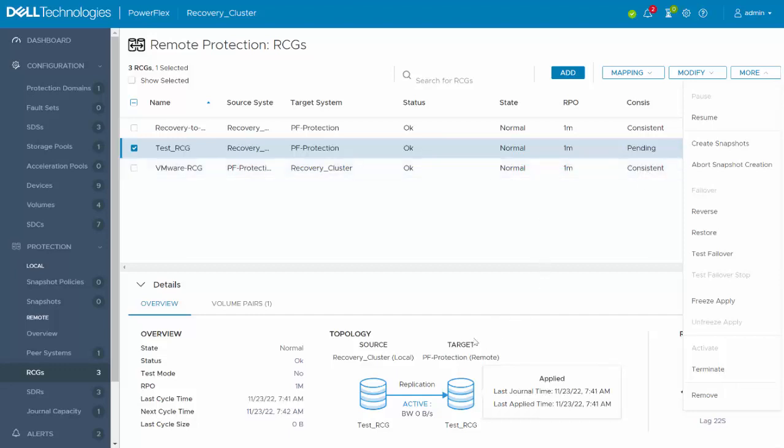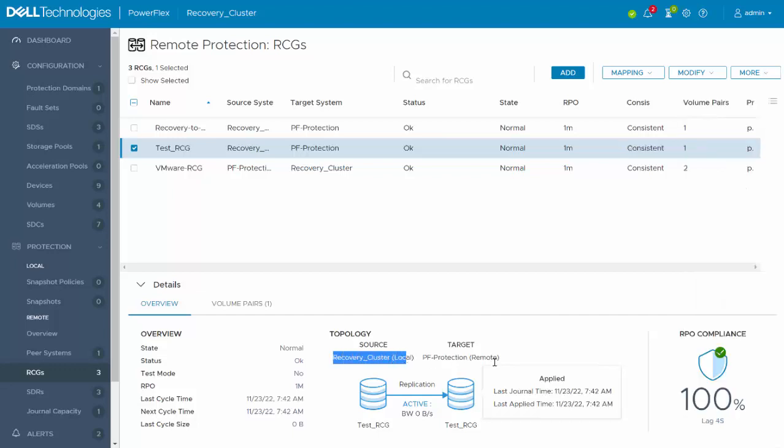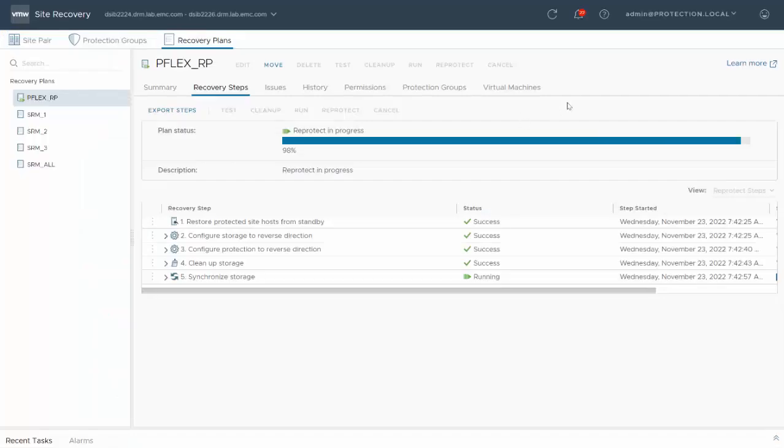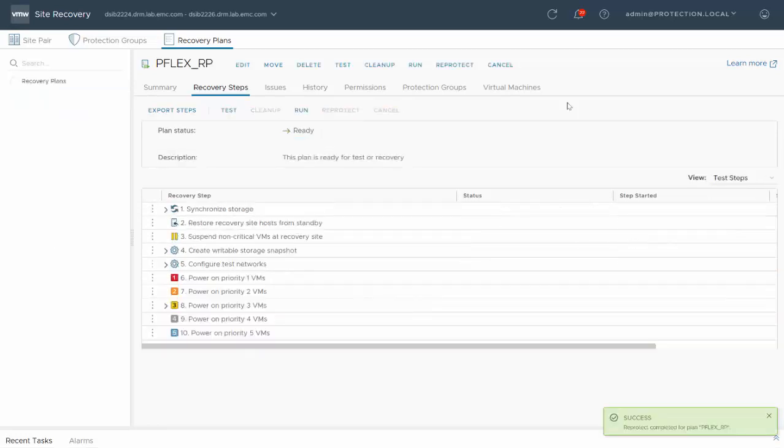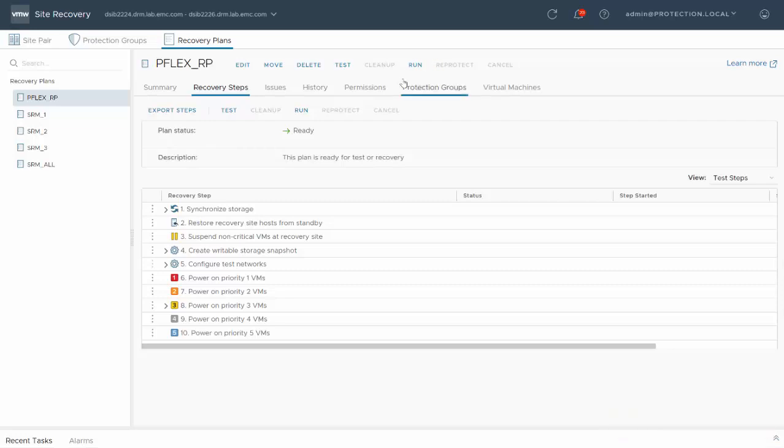Now, instead of simply reversing the arrow here, what PowerFlex does is it just changes here. So now if you look at here, recovery cluster is local. So it keeps the same direction and just reverses the names instead. And you can see that we're active again. So we're active, we're back to normal. Come back out to SRM, and it should show us here that it completed the ReProtect. There you go. So that's PowerFlex and SRM integration.